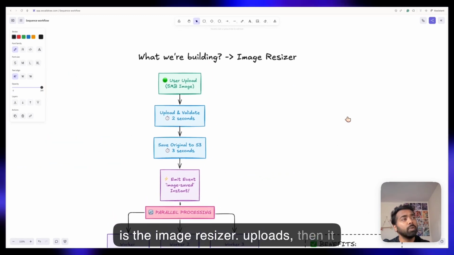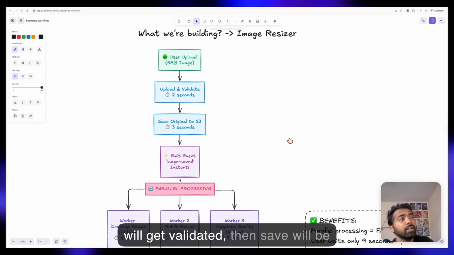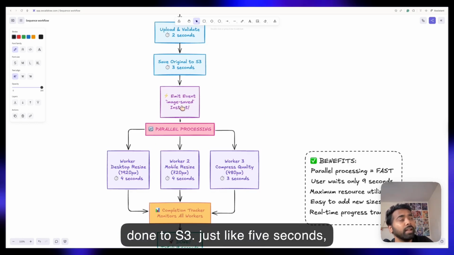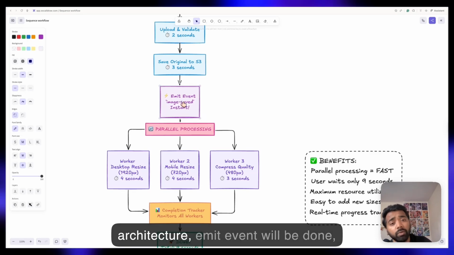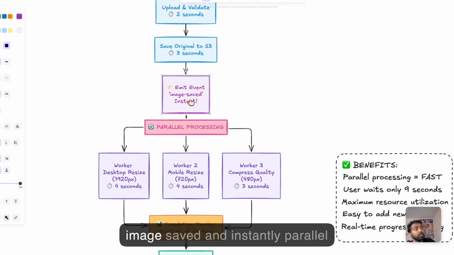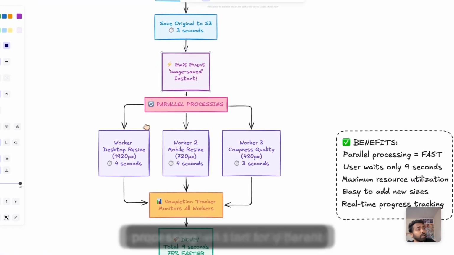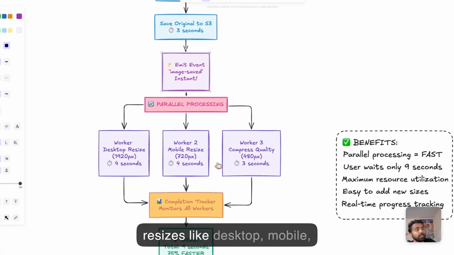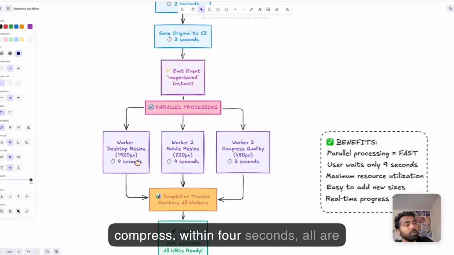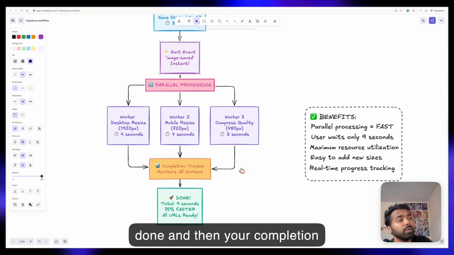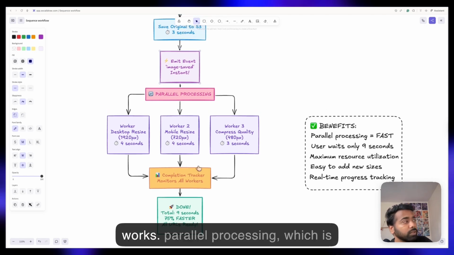This is the image resize. The user uploads, then it gets validated, then the save is done to S3. So this is just about 5 seconds, right? And then using the Motia event-driven architecture, the emit event is done, image saved, and instantly parallel processing starts for different resizes like desktop, mobile, compress. So within 4 seconds, all are done.